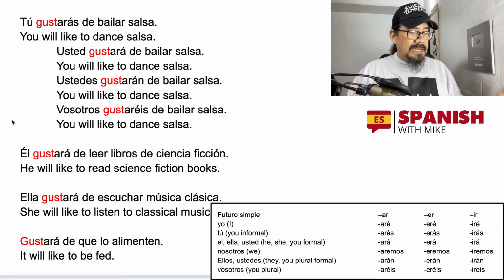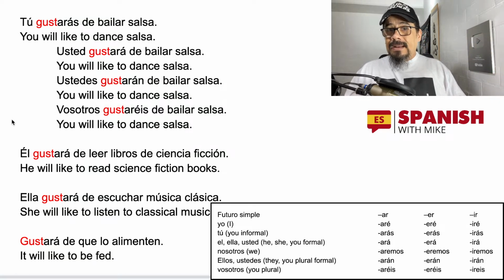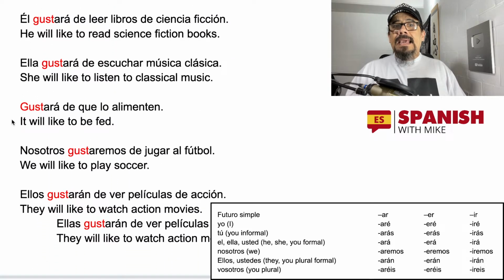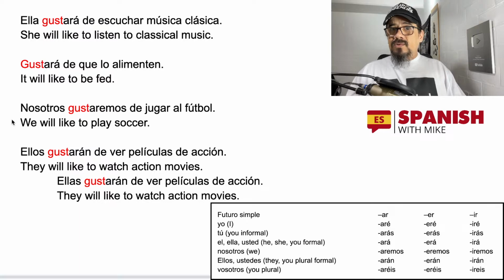Singular, informal, close relationships. Usted gustará de bailar salsa. You will like to dance salsa. Singular, formal. Ustedes gustarán de bailar salsa. Plural. Vosotros gustaréis de bailar salsa. Plural, in Spain. Él gustará de leer libros de ciencia ficción. He will like to read science fiction books. Ella gustará de escuchar música clásica. She will like to listen to classical music.